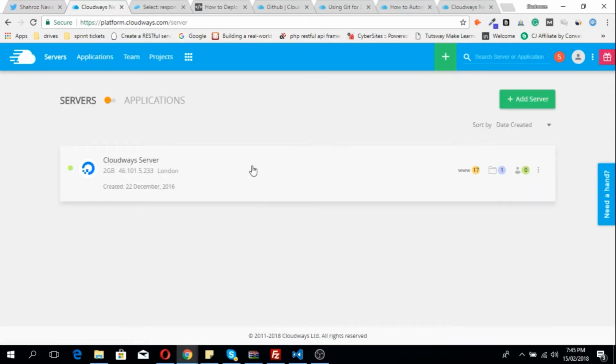Oh, it's connected now. Yeah, you can see my Cloud-Based server here, and I have 17 applications hosted on this server. All the applications are PHP and Laravel, as I mostly work on PHP and Laravel applications. So this is one project I have. Let's move to my server settings.